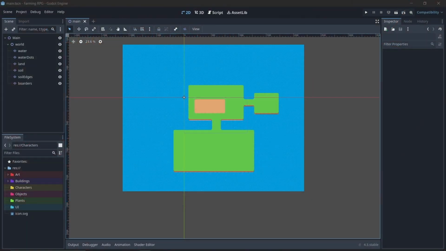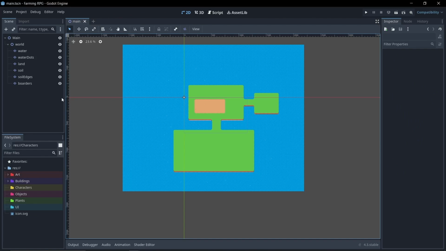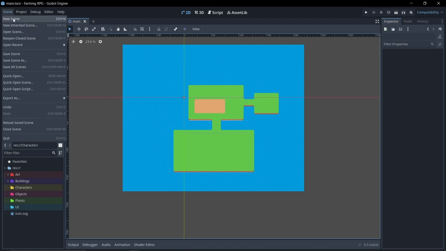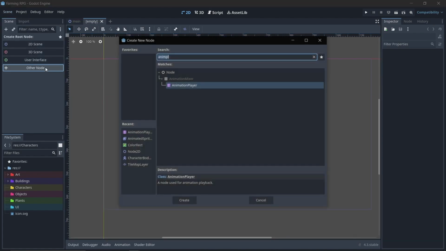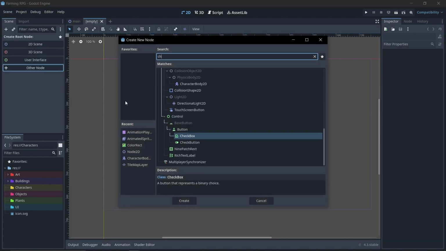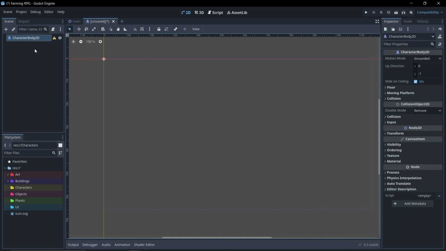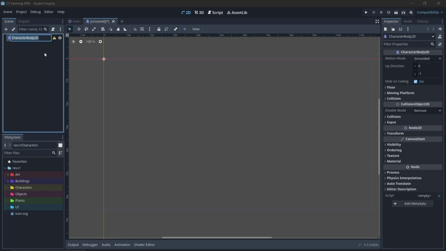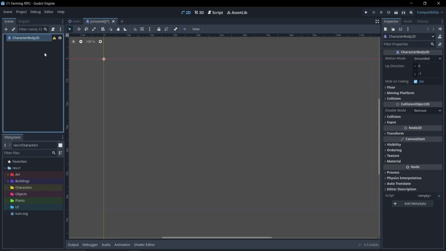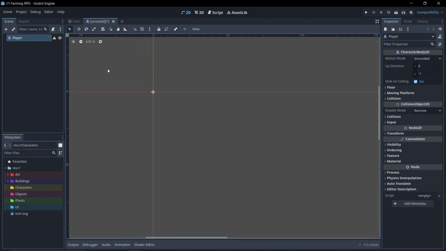All right, let's get started creating the player. So let's go ahead, and what we're going to do is we're going to go to Scene, New Scene, Other Node, and this is going to be a character body 2D. So select the character body 2D, hit create, perfect. All right, let's rename this. We're going to call this player. Just like that, awesome. Let's zoom in a little bit over here.